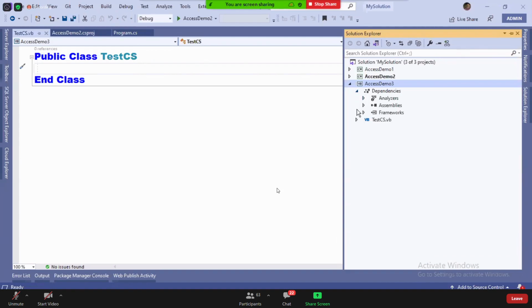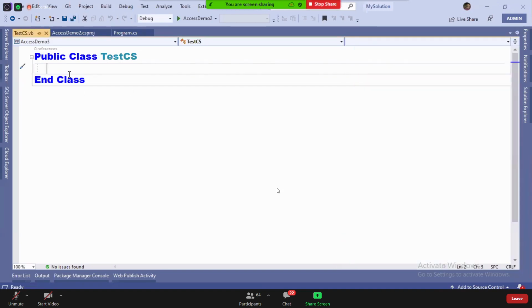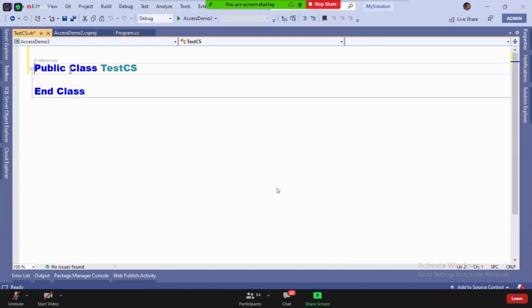Okay, here also you can see dependencies, assemblies, see access demo 1 reference is added. I can consume. First, I wanted to import the namespace. How to import?